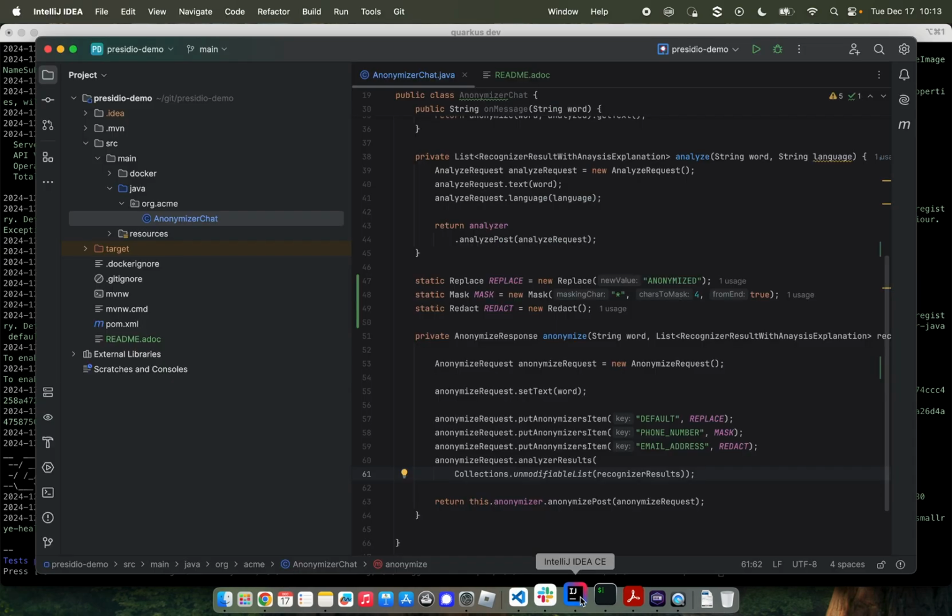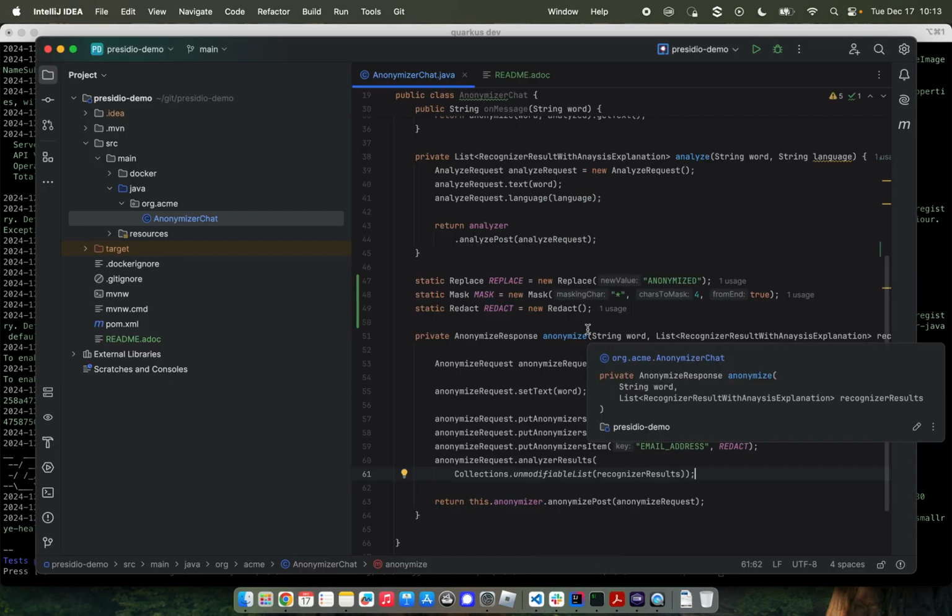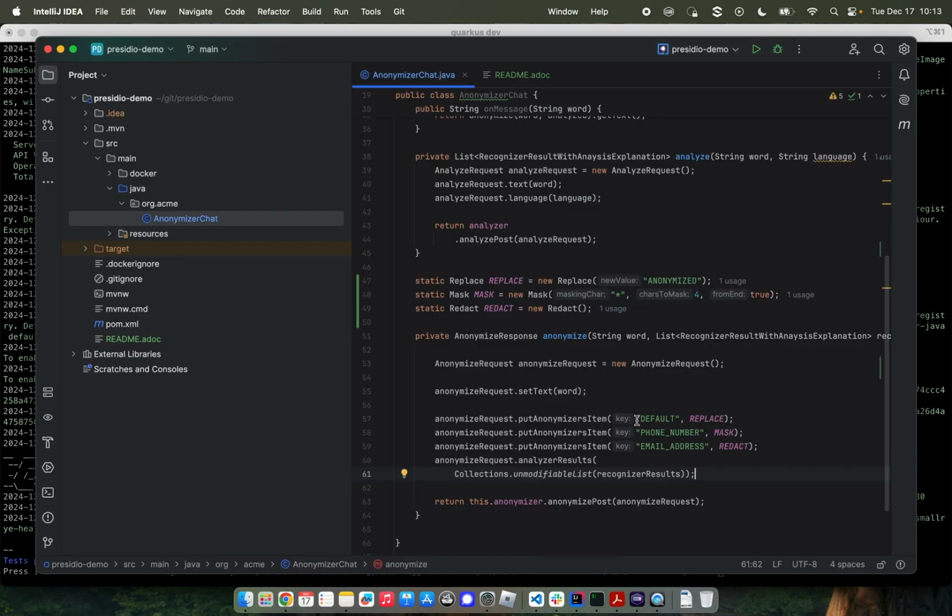Okay, for this example, it's a super easy chat where it anonymizes any important entity, the default ones, all of them as a replace. So it just changes this entity to anonymize it. Then if it's a phone number, it masks the phone number by setting 4 stars on the last 4 numbers. And then if it's an email address, it does a redact. Basically, a redact is removing the entity.